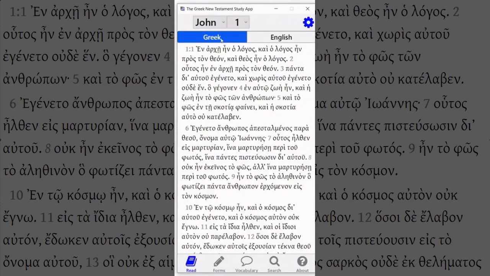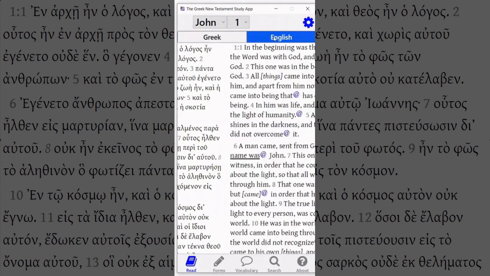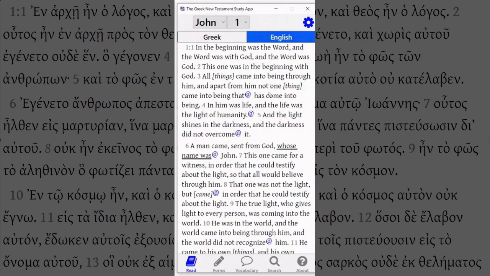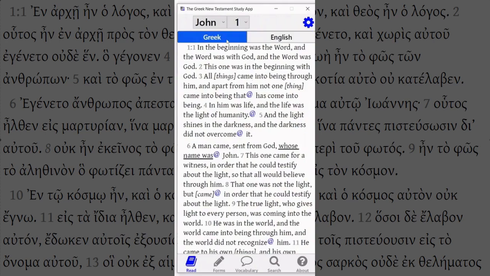And here, when the Greek tab is turned on, you'll see that this is the text of the Greek New Testament. This is from the Society for Biblical Literature, so it's called the SBL-GNT, the Society for Biblical Literature, Greek New Testament. If you click on the English tab, this is the text of the Lexham English Bible, also known as the LEB. It's put out by Logos Bible Software. So let's go back on the Greek tab.